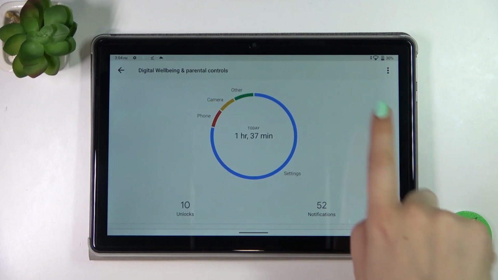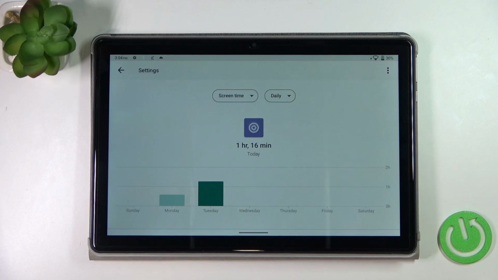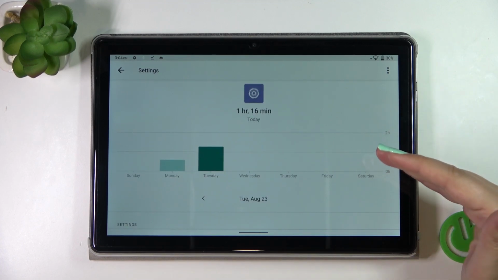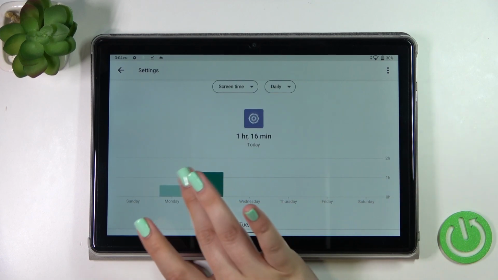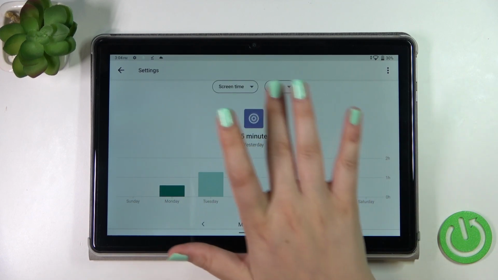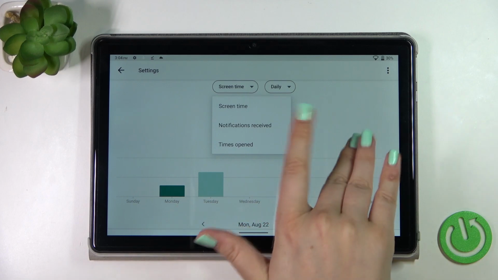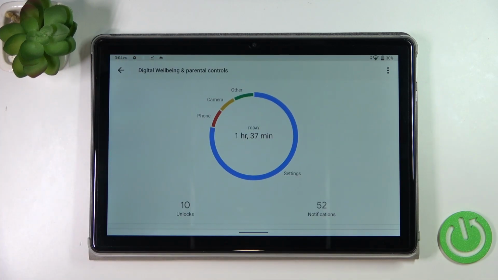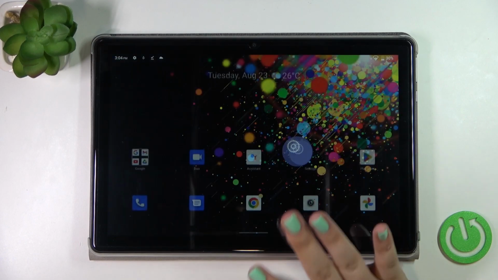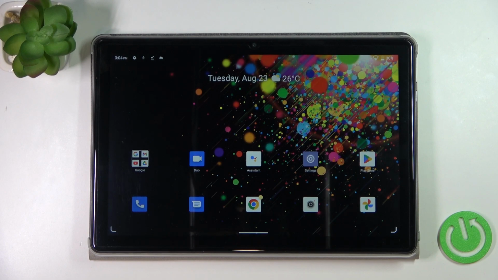And the second way is to tap directly on the app, so for example the settings. And again we've got the dashboard, but this time it is directly connected to the settings, and we can check the usage of the screen time or the notifications received, times opened, and from daily to hourly. So basically this is it. This is how to check the total screen time in your CUBOT Tablet Tab 10.